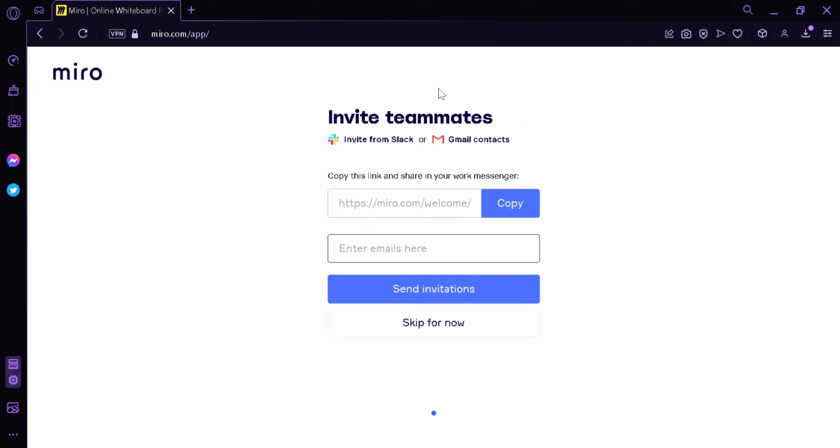Now over here, we would be able to invite our teammates so they could also work on the whiteboard that we will be creating later on. You could invite them using Slack, or you could invite them using their Gmail contacts. Or you can simply copy this link and then send it to them directly. I'm going to click on skip for now.